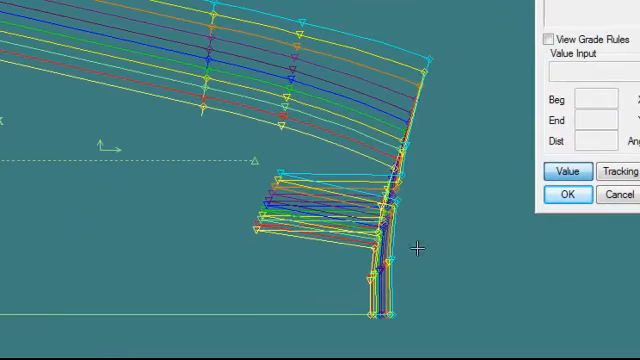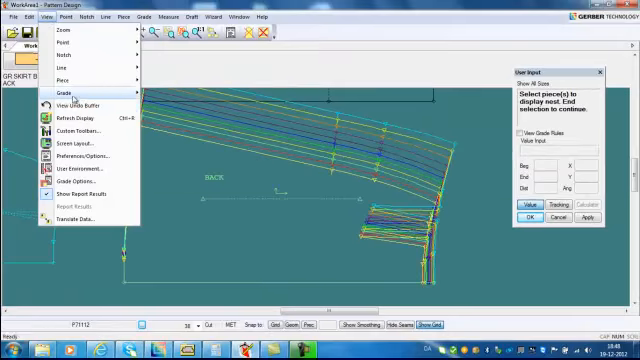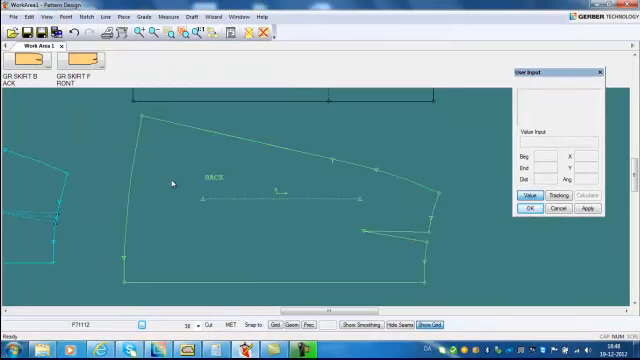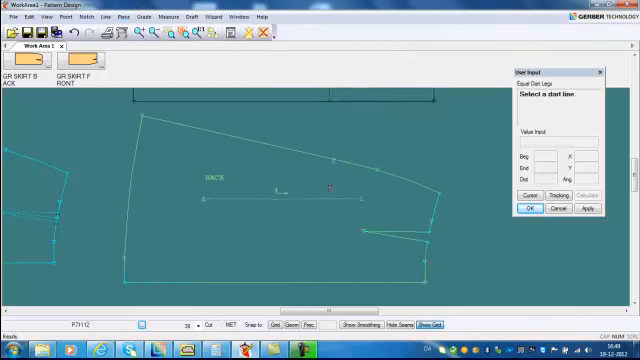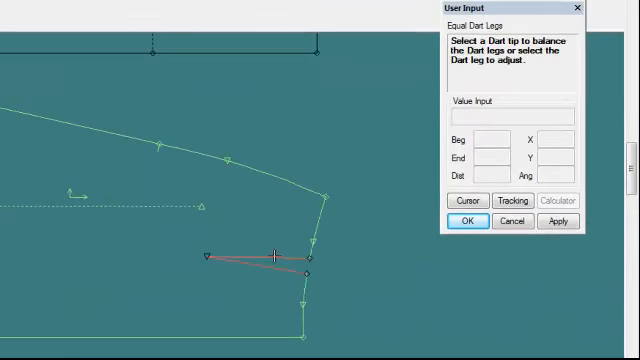And check the dart. Clear nest. View, grade, clear nest. Check that the dart legs have the same length. Piece, dart, equal dart legs. Select dart line and select dart length to adjust.